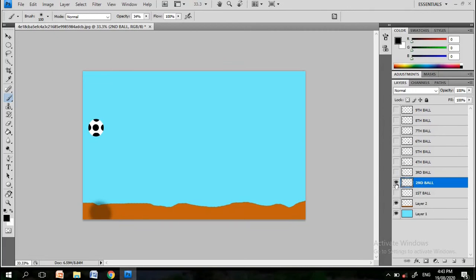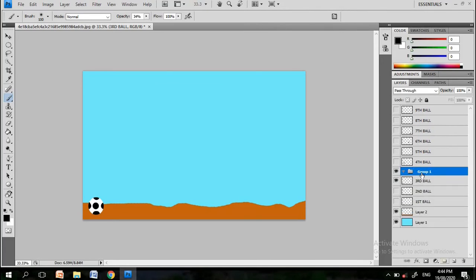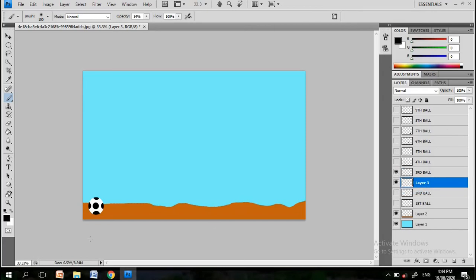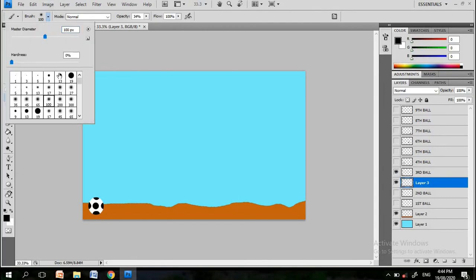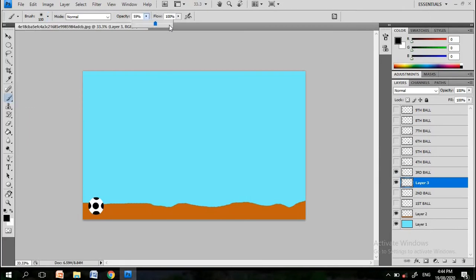Then turn off the eye of the second ball, click on the third ball. Then this time we have to create a new layer. Then drag that one underneath the third ball. Now we have to turn the opacity upward, since this one is going to be more dark than the rest, something like this.